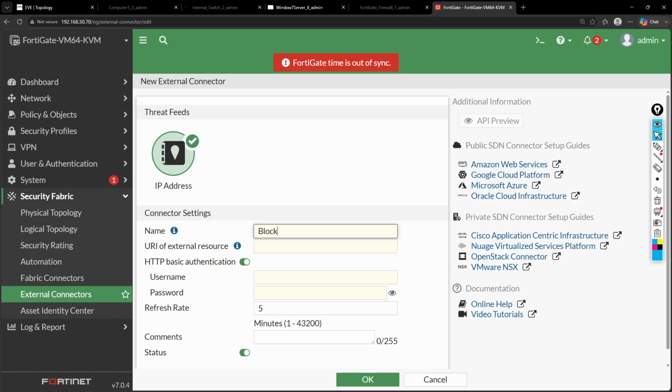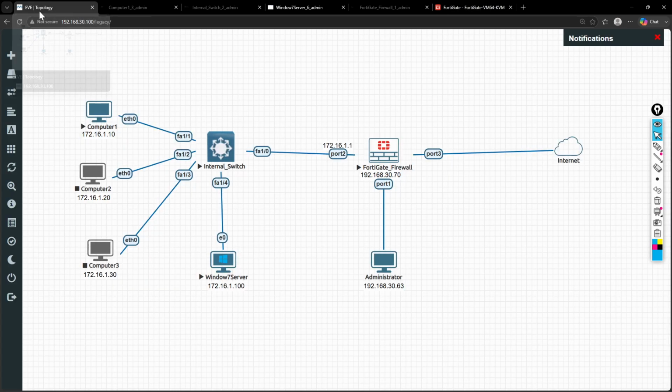A different name also you can give. Okay, let me give a different name, blacklist. Spelling is wrong, and I will say blacklist IPs. Okay, URI. URI means where that list is available, the URL address of that one.